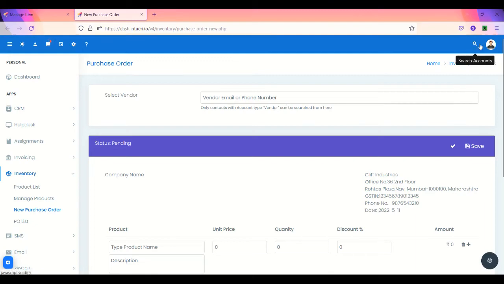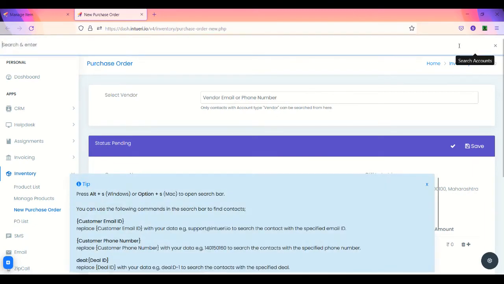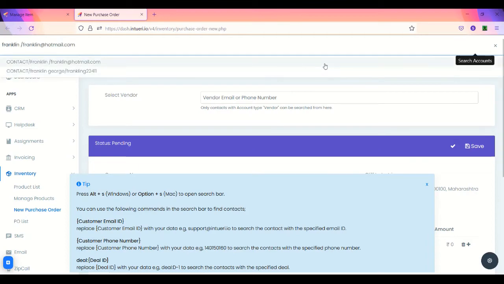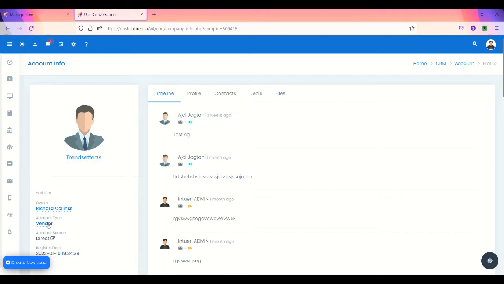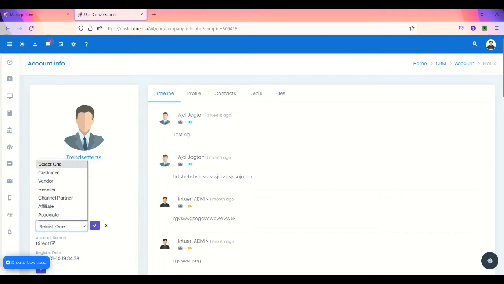For that, we have to simply go to the search account. We'll just type the contact name, Franklin. So Franklin is our vendor. Over here, the account type is showing as vendor. So how to change this or make someone a vendor? You just need to click on the account name of the account, and then over here you have to select the account type.